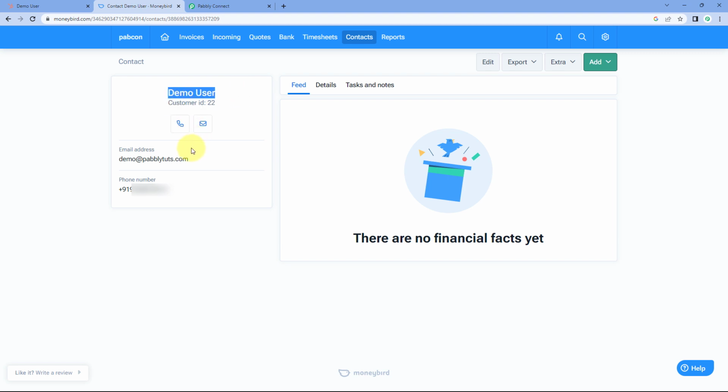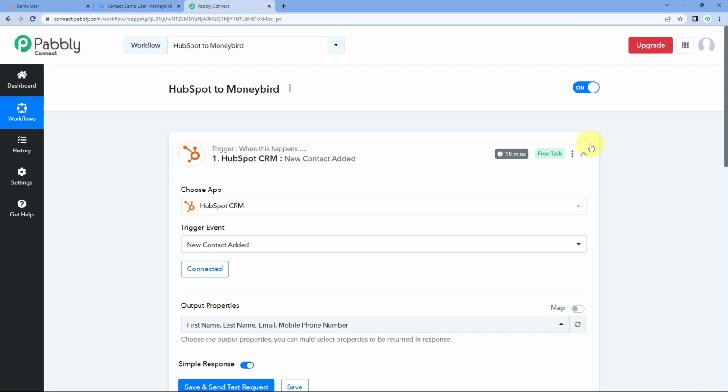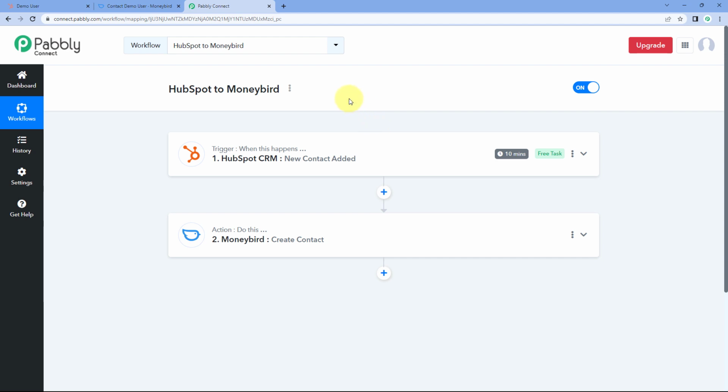Here you can see the same name, the same email address, and also the same mobile number. This means, guys, the automation workflow which we have created inside Pabbly Connect is working perfectly fine. And using this automation, whenever a new contact is added in our HubSpot CRM, a contact with the same details will automatically be created in Moneybird as well.